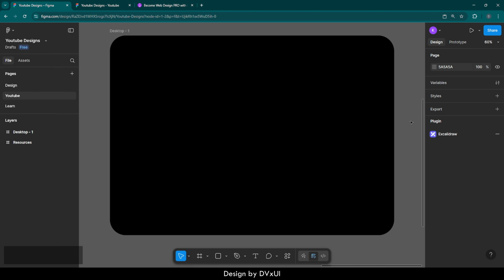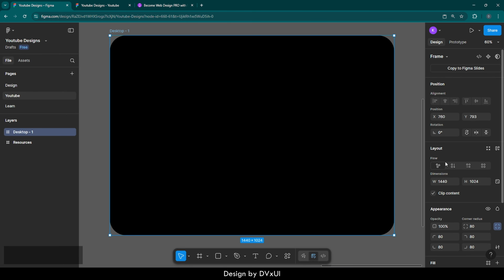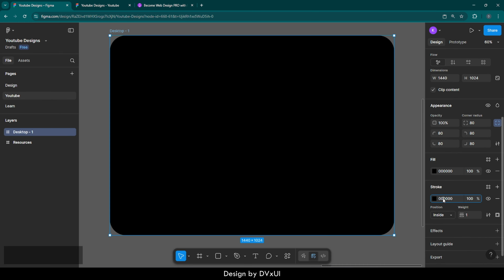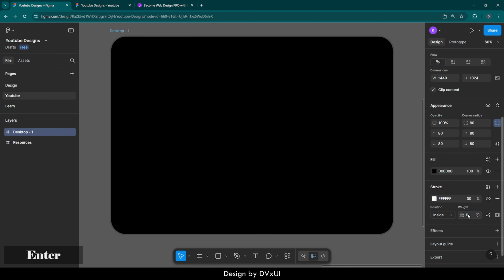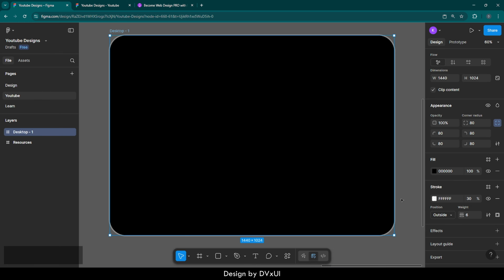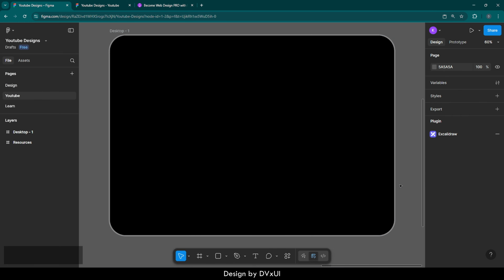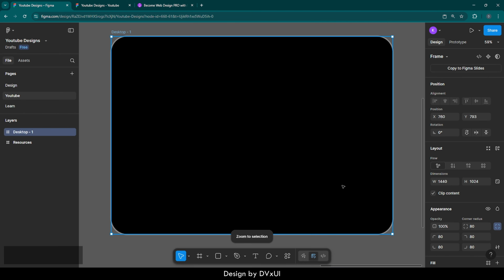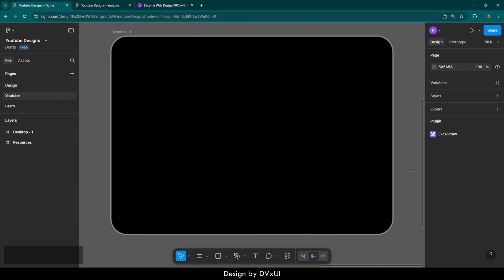Now the next thing that I'm going to do is select it and provide it a border. So go to stroke, enable it. The border color is going to be white with 30% opacity, and the weight is going to be 6, actually 6 pixels. And here in the position, I'm going to make it outside so that the border is clearly visible. Let me show you that. As you can see, this is the border. Perfect. Now let me select it, Shift and 2. Alright, so we have our frame ready.